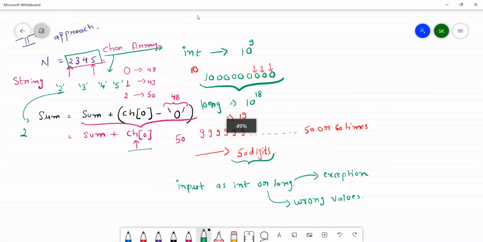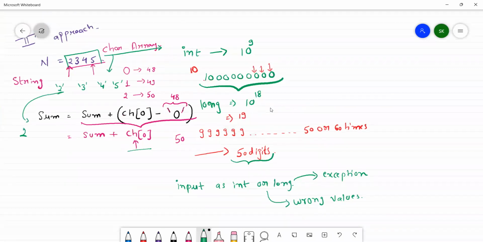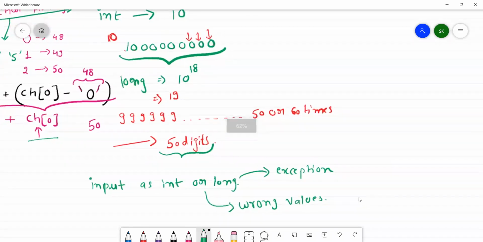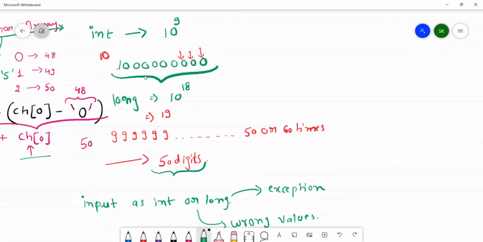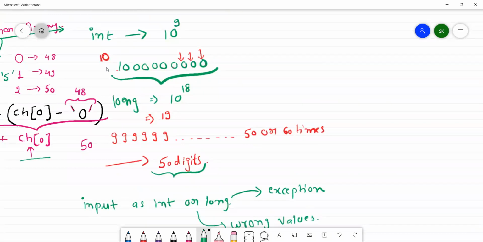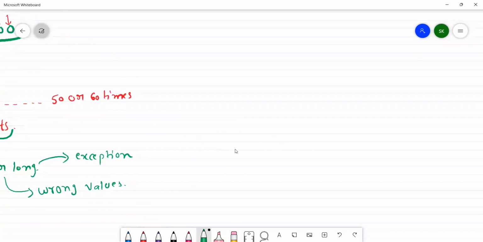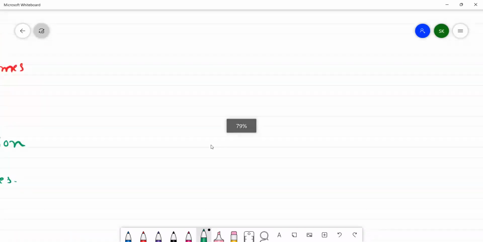Anyone confused with what I told? Anyone confused with the integer having maximum 10 digits or long having 19 digits? Okay, then it's great if every one of you understood this.